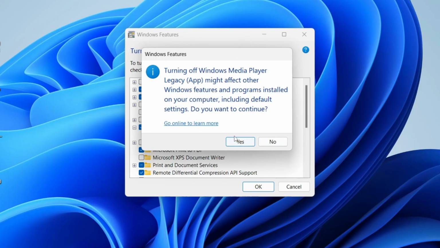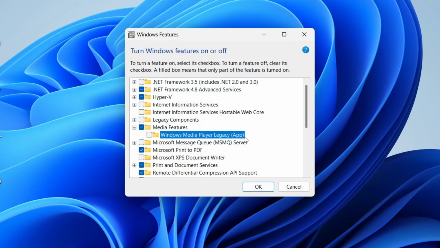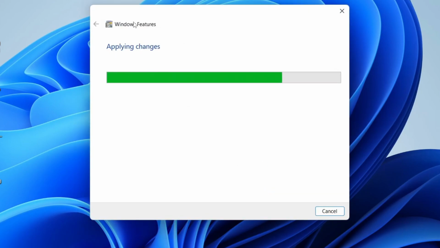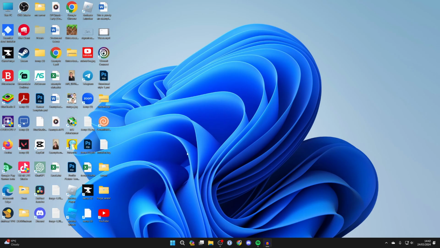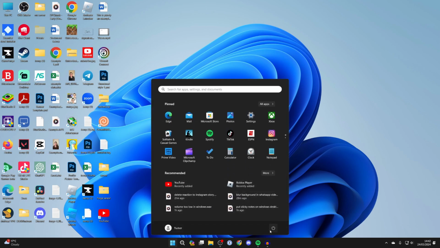Where it says do you want to continue, press yes. And then click on OK. It's now going to start the process like so. Now what you should do is just restart your computer. So you can click on the Windows icon at the bottom, then click on the power button and click on restart.